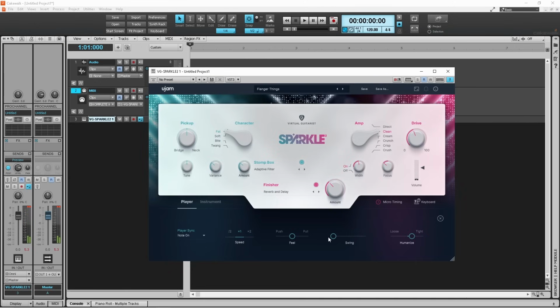Okay, this sound doesn't really sound like it's got beats in the right place to create swing, but that's what that's for. Humanize is to make the sound more human or more robotic.